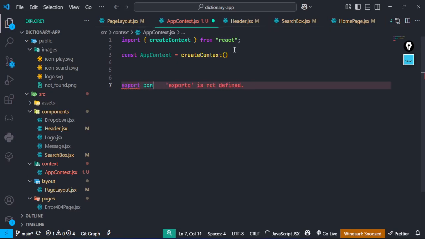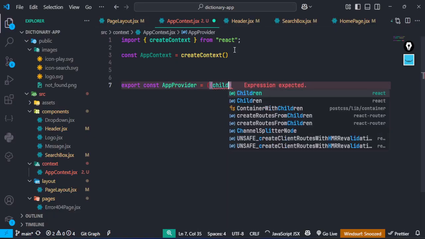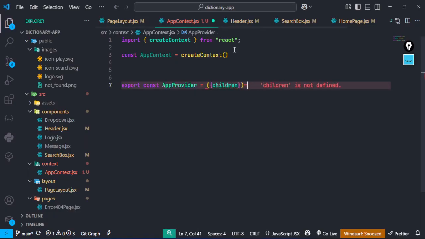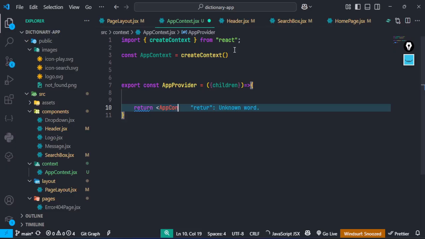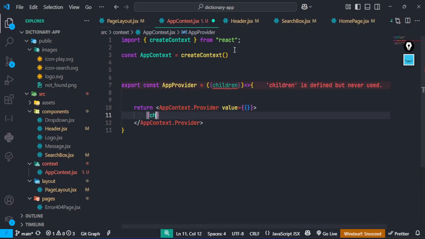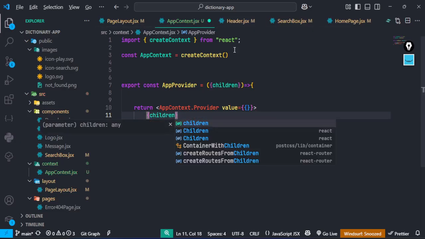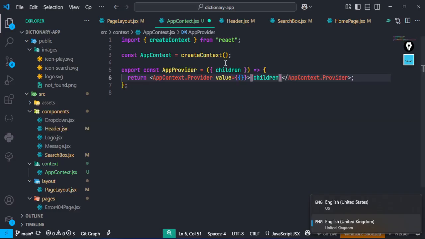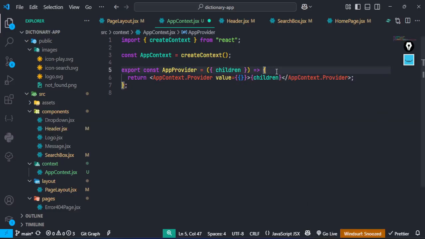So export const AppProvider, and this AppProvider will receive the children. Whatever you pass as the children, we have access to what is under it. And what do we need to return? We need to return this AppContext dot Provider, and we need to provide a value. Whatever value we send down here, that's what all the children under it are going to have access to. So I need to pass the children, and once these children get there, we can now send down whatever value we want to send down there.